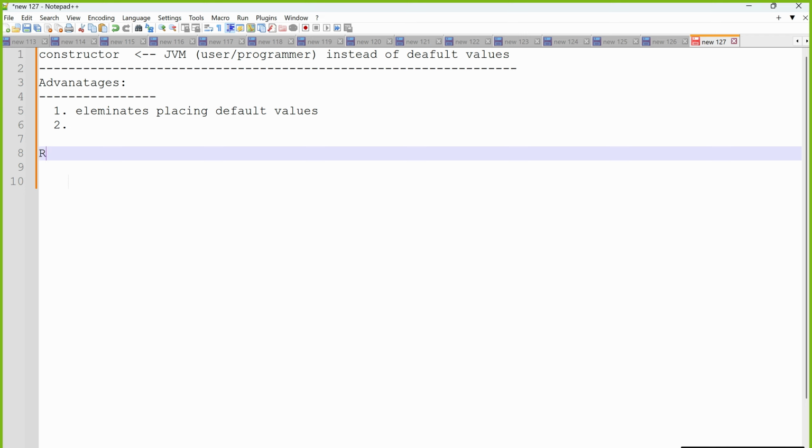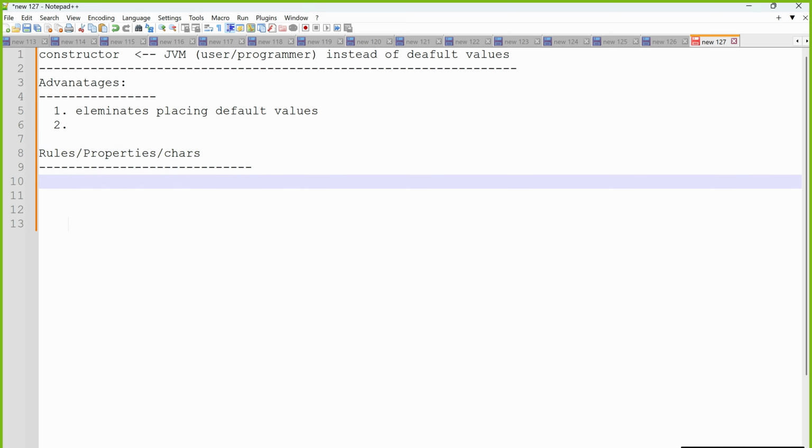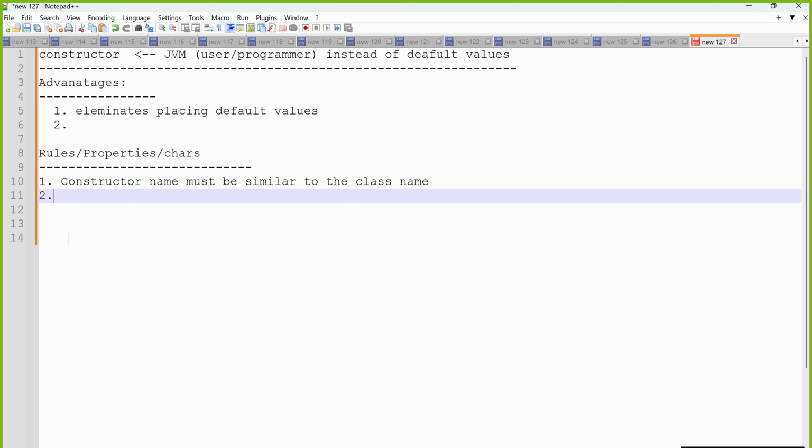So let's see some of the rules of the constructor. What rules do we have to follow when creating constructors? You can consider them rules, properties, or characteristics you have to follow while writing any constructor. The first one is that the constructor name must be similar to the class name.